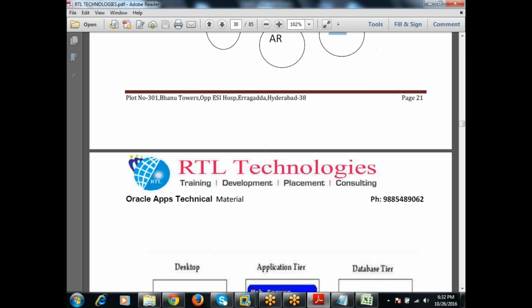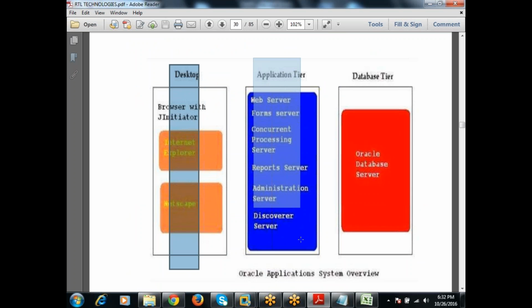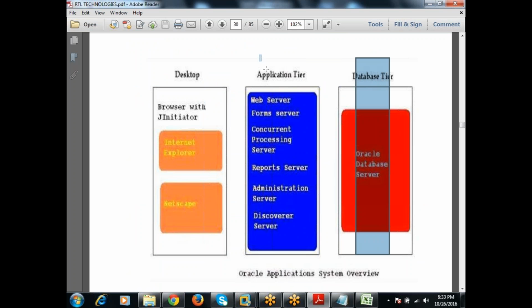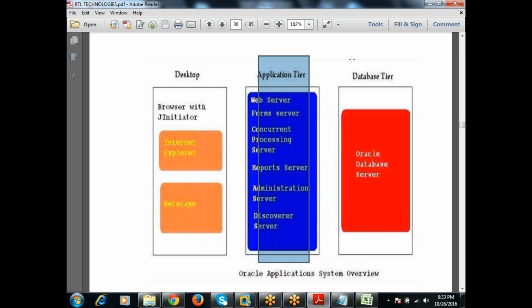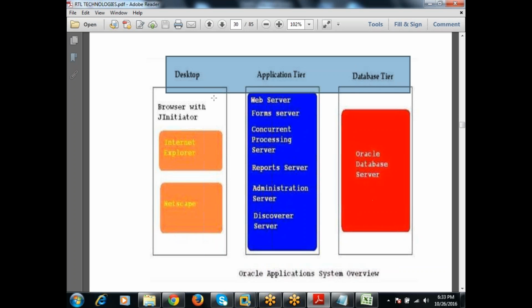Okay. Next, the architecture of Oracle applications. We have the desktop tier, which is nothing but our local machine, and the application tier, which is nothing but a file server. The database is nothing but a database. This is your front end, your application, and this is your back end, the database. So we call it a three-tier architecture: desktop, application, database.